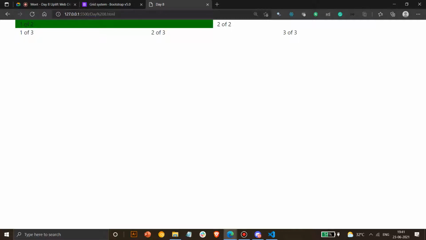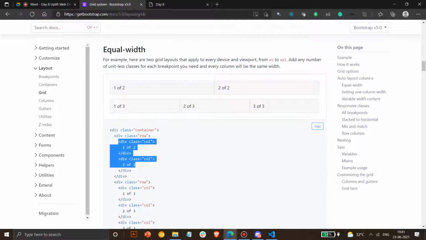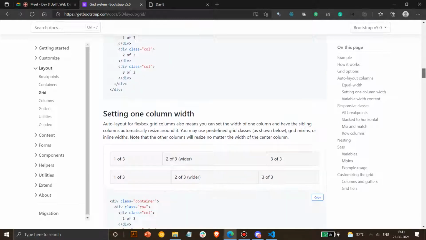It's always divided in 12. When there are 3 elements, you divide it by 12. So 12 divided by 3, there are 4 units occupied by each element. So this is 4, till here it's 4, till here it's 4. You can check this manually by adding colors. So this is 1 of 3, 2 of 3, and 3 of 3. Okay, you can keep moving forward.